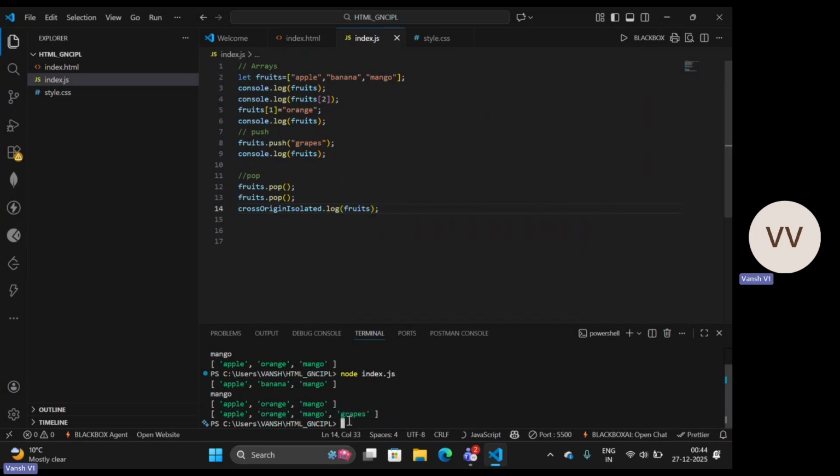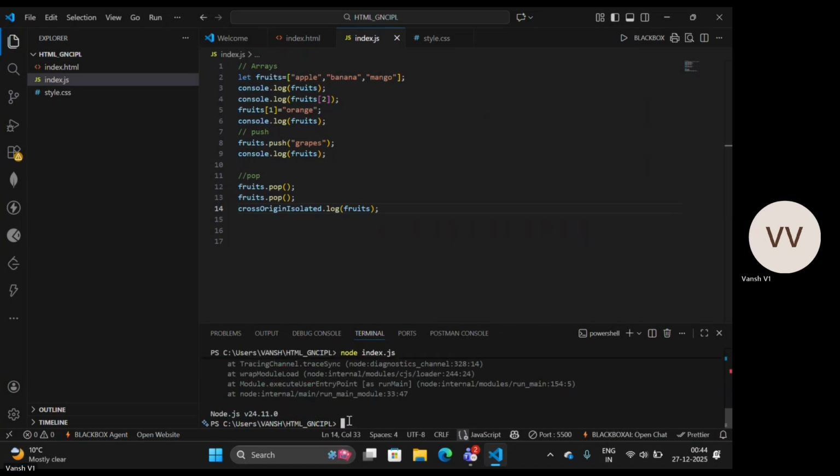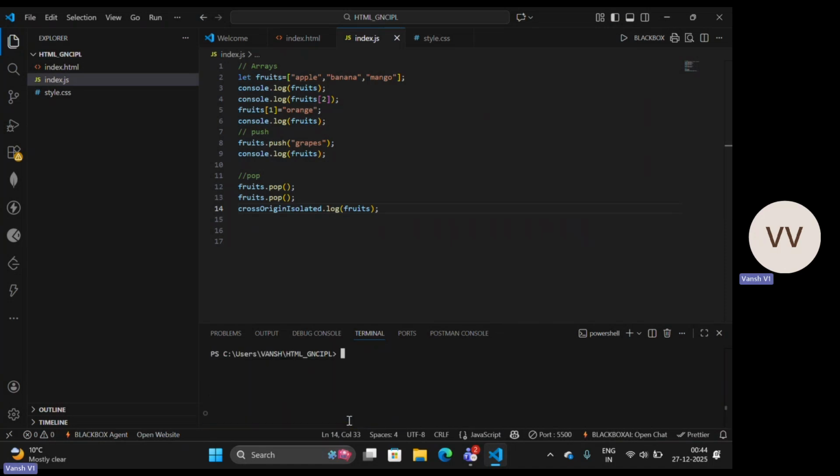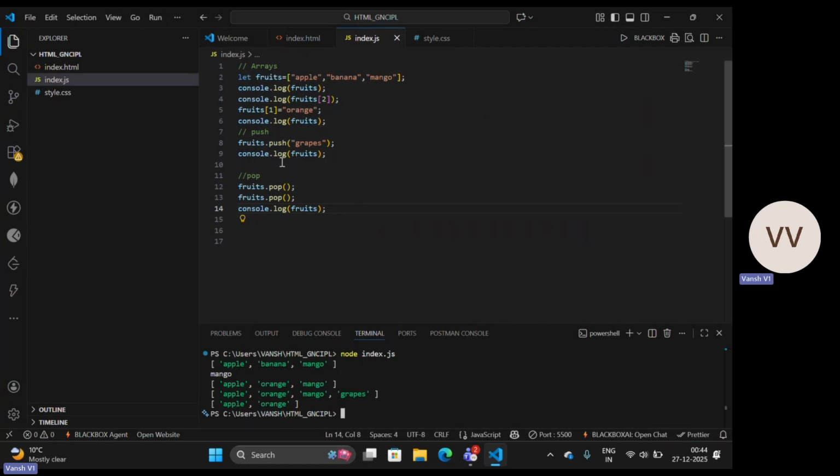Let me clear my screen. Okay, and this is console.log with the original name. Let's try to now re-execute it. You can see what is happening: after pushing grapes, we have consoled the array.